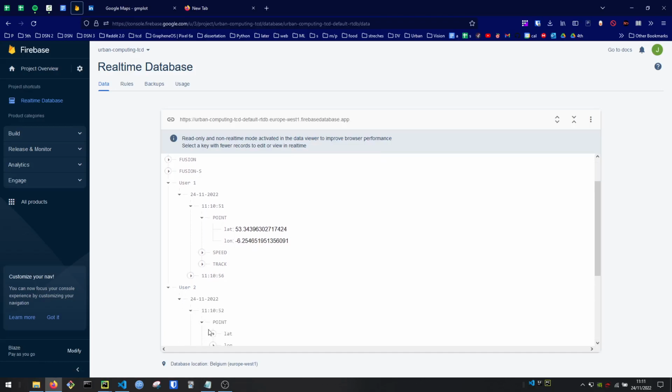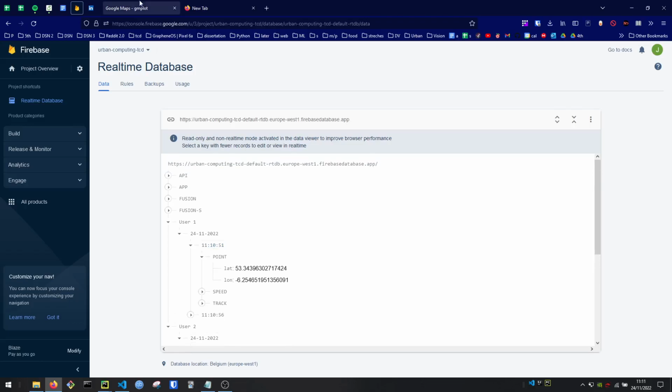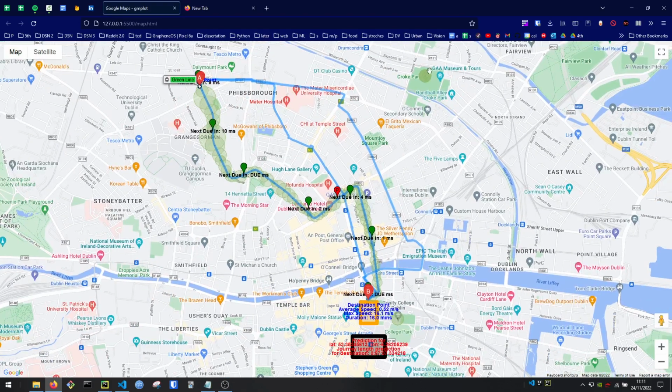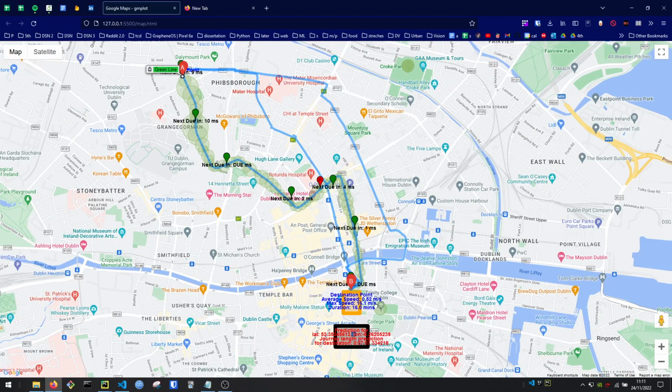I'm obviously not on the Luas right now because I'm making this demo, so I just gave it 2 dummy points of Croke Park and Trinity. And now you can see Croke Park and Trinity have been highlighted by these points.